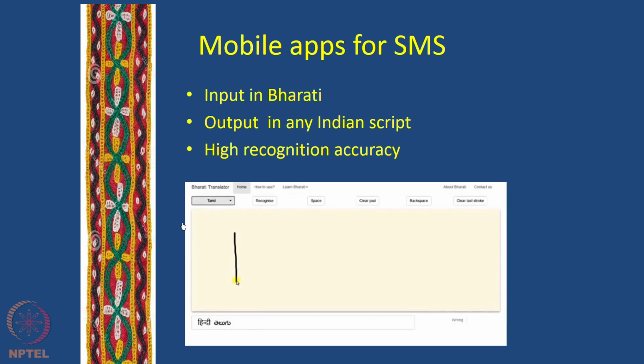in actual fonts. So this can be used on a mobile for more efficient messaging, because normally people use the Google keyboard, but we have put out an app called Bharati Handwriting Keyboard. It's on Google Play Store. So with this, if you learn Bharati, you write your text in Bharati, and the app recognizes what you have written and sends a message in Indian language fonts.